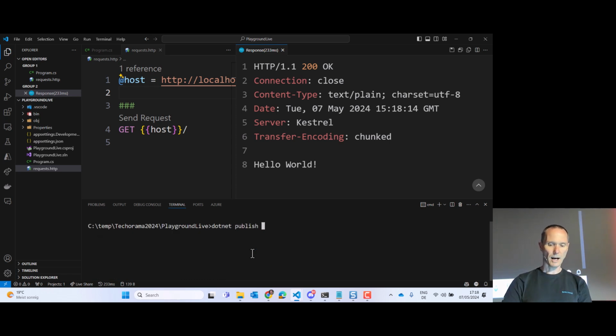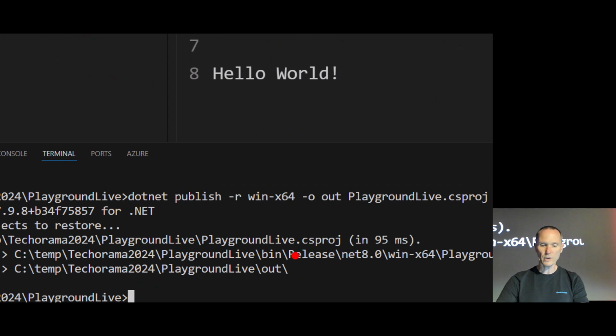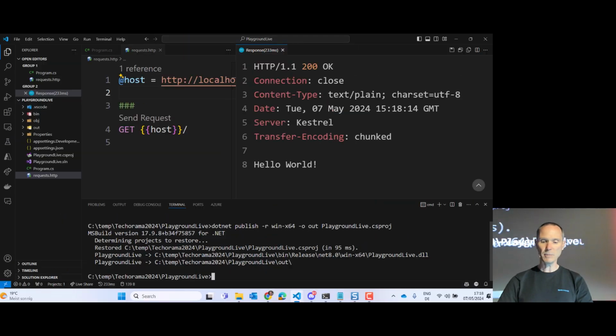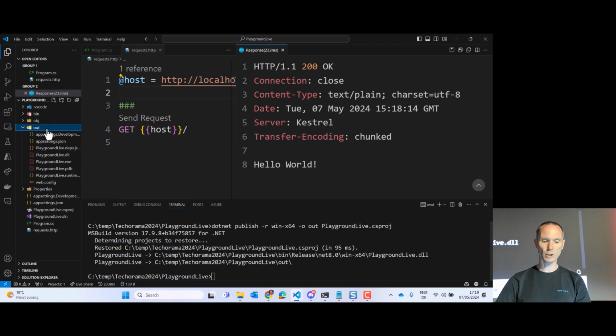dotnet publish. I would like to do a publishing with self-contained mode, so I do not want to rely on .NET in this relation. Here I'm using Windows, but you can do exactly the same on Linux, obviously. Let's put it to the out directory and let's build the Playground Life project. As you probably know, since .NET 8, dotnet publish uses the release build automatically. You do not need to specify the release configuration here. You can immediately do a dotnet publish and it should work nicely.